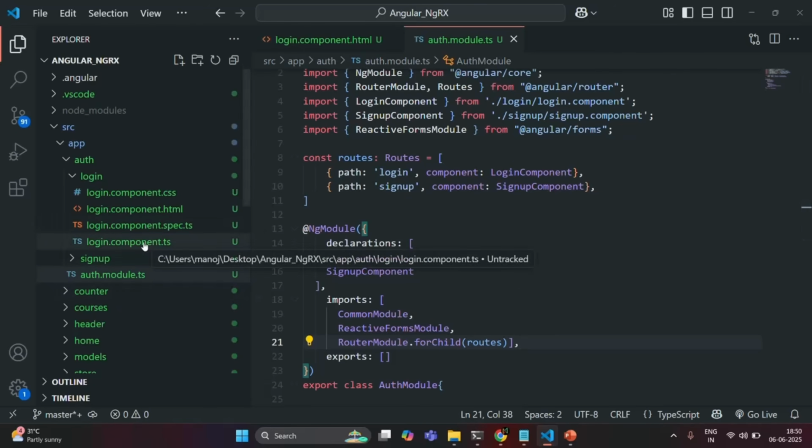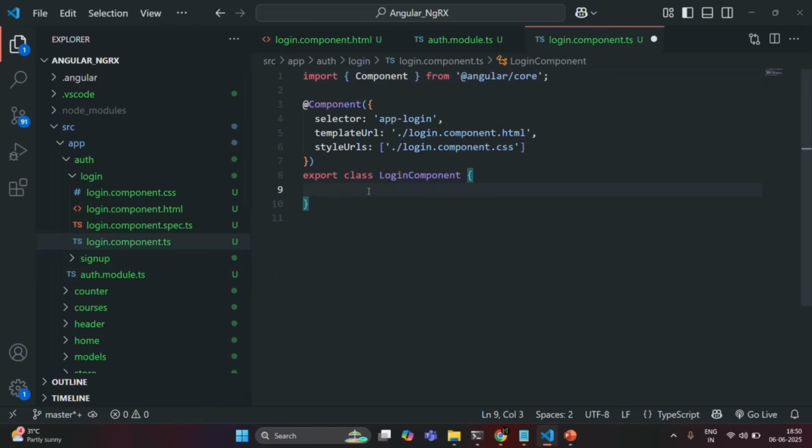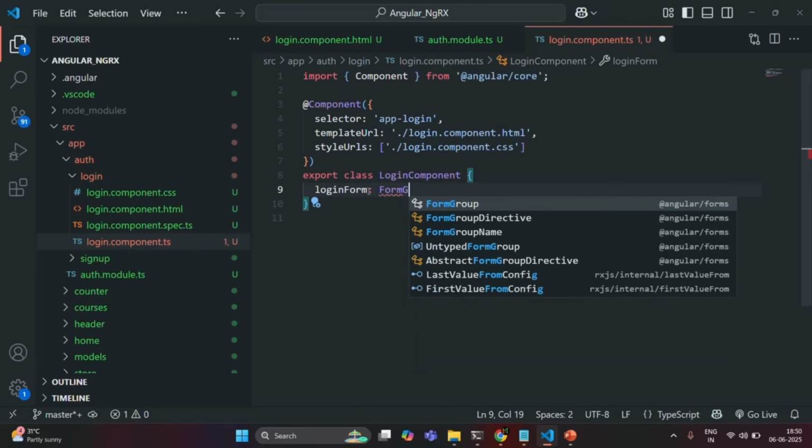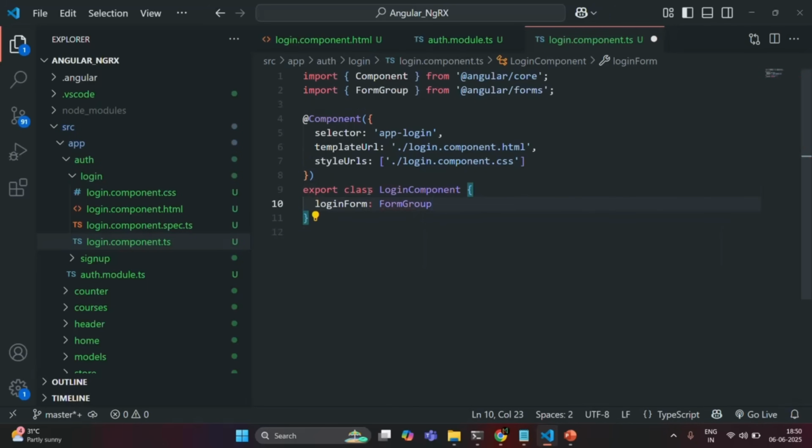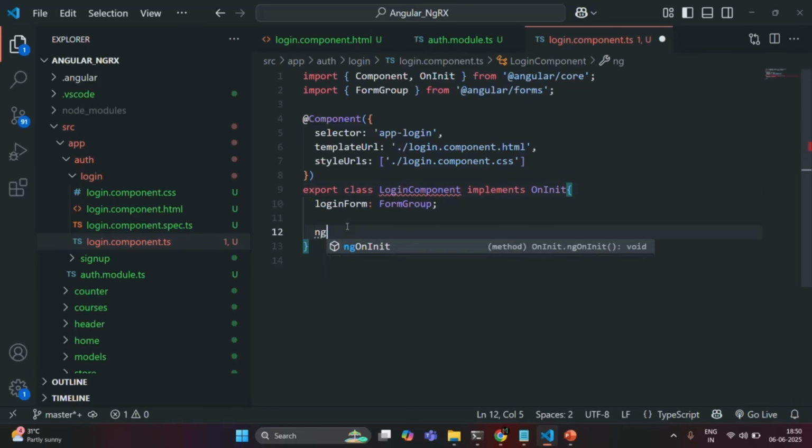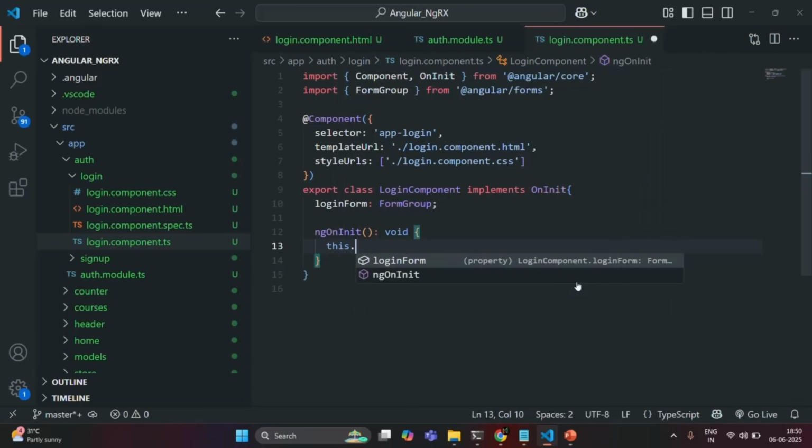Now let's go to login component.ts file, and in here I'm going to create a form. I'm going to call it login form, which is going to be of type form group. And to use this form group, we need to import it from @angular/forms, and then inside the ngOnInit. So for that, first I'll implement the OnInit interface. Okay, and since we have implemented the OnInit interface, now we need to implement ngOnInit. In there, I'm going to instantiate this login form. So here we will say this.loginForm equals new FormGroup.